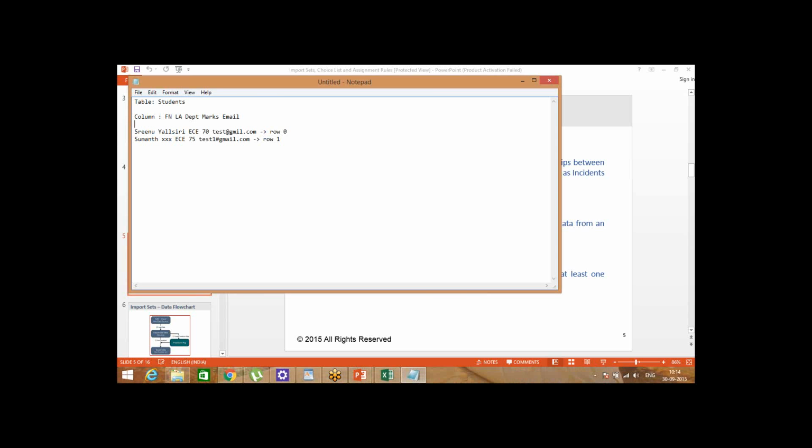These are columns. The first column, first name, is pointed 0, last name is 1, department is 2, marks is 3, and email is 4.